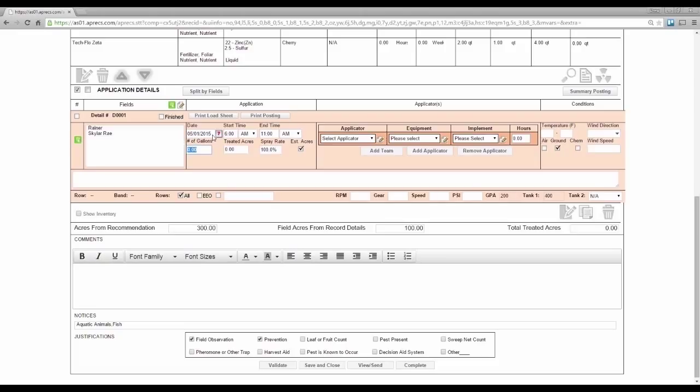Let's say I went ahead and I put on 800 gallons there. So I didn't get through all of my acres there. I only got through some of them. Perhaps maybe the wind came up and I wasn't able to finish that day.